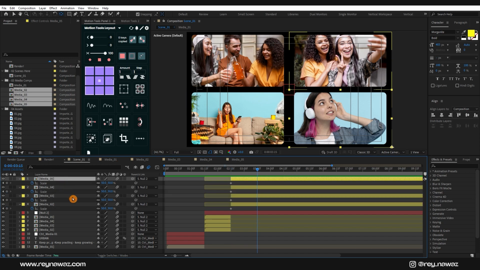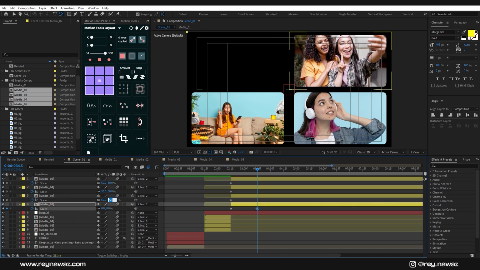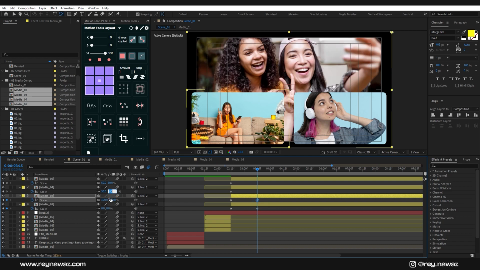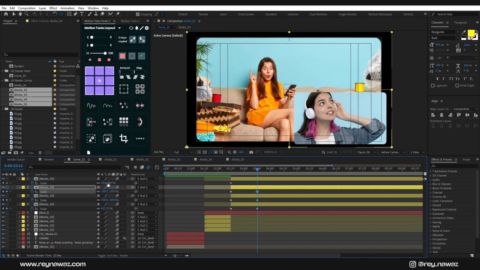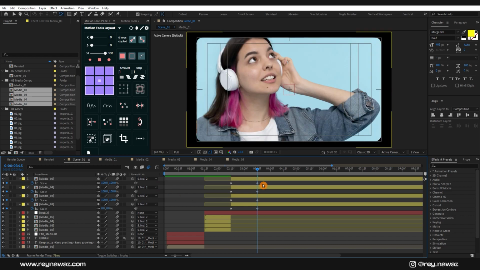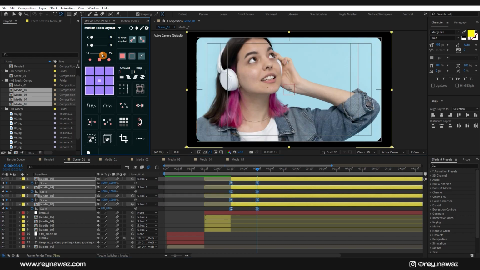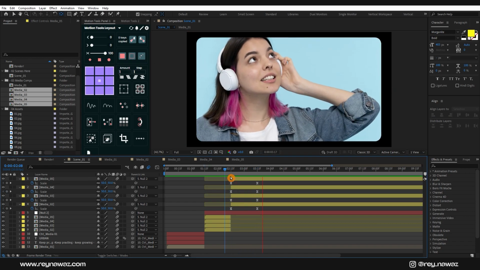Perfect. So here's the tricky part. You have to keep the composition on the top which you want to show up. In my case, I want to show up the fifth one, so I have kept this one on top. Perfect. Now change the media comp to 0% and change the third one to 100%, fourth one 100% as well, and fifth one 100% as well, like this. Perfect. Now select all the keyframes and make them easy ease by going over here. Perfect. And this is how our animation will look like.